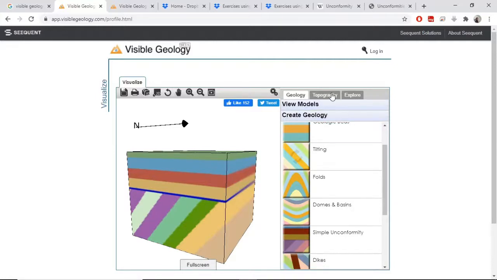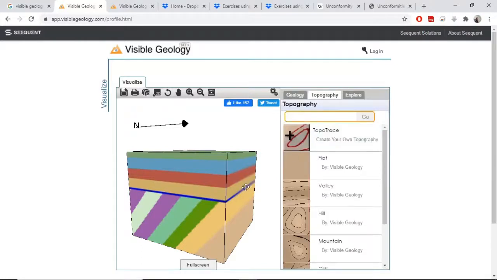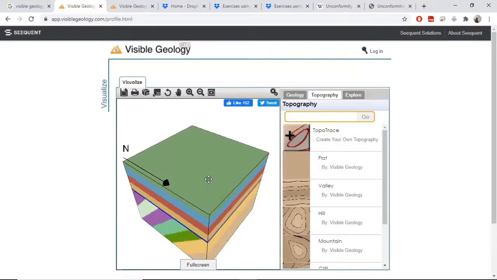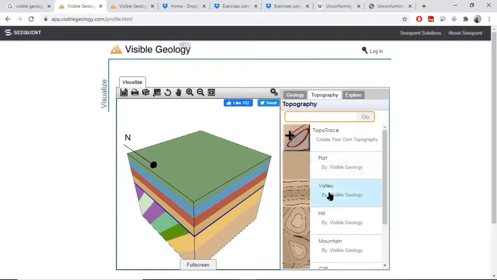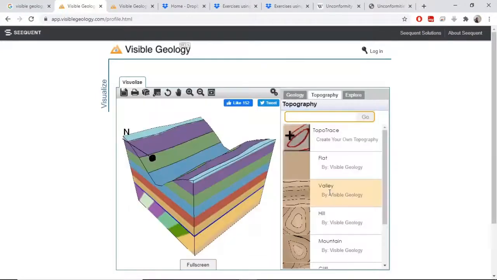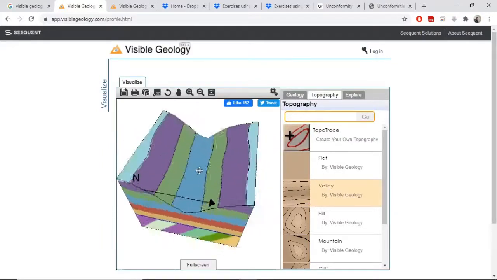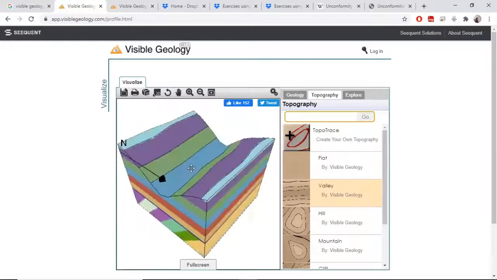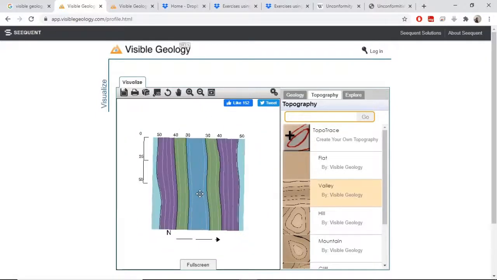Now we can try some different kinds of topography here. The one we have in this model is the flat topography. We can add valley and see how it looks. As you can see, the valley looks like this, and if you try to see the map view here, notice that the geological contacts between the two beds shown by these black lines and the contour lines which are shown by these white lines, they are almost parallel.